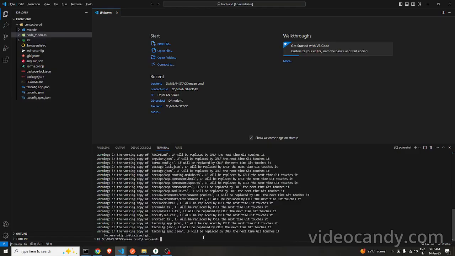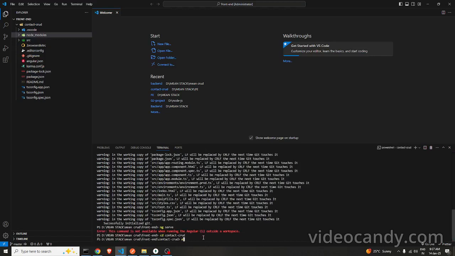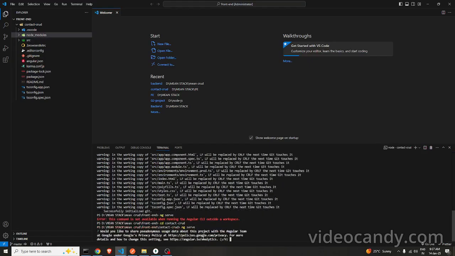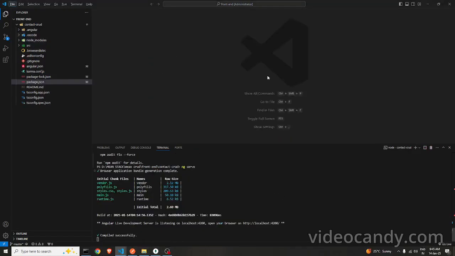So let me start the project. I think the path is okay. cd contact-crud. I have to go inside contact-crud. Okay, now I can start: ng serve. You can ignore this, you can do any. So the project has been generated. The application has been building here. You can see our project is running at localhost 4200.